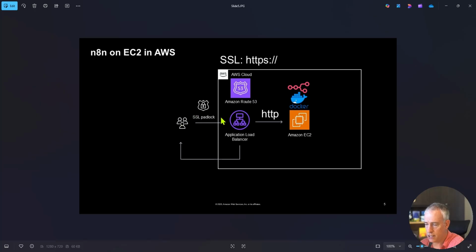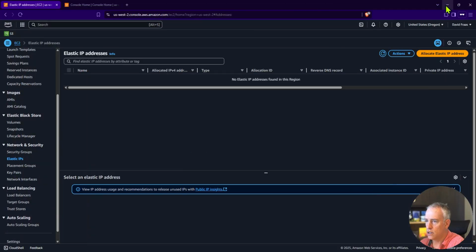So you can make it HTTPS coming in. The load balancer can actually remove the secure certificate and then make it HTTP, and you can go from there. So this is how you could set that up. Okay, so let's go ahead and take a look.